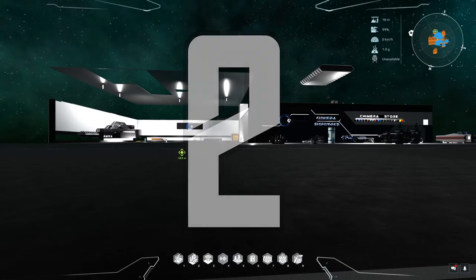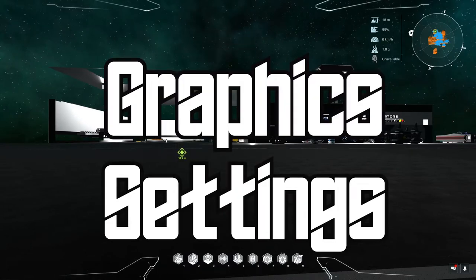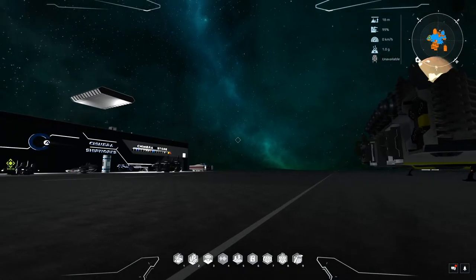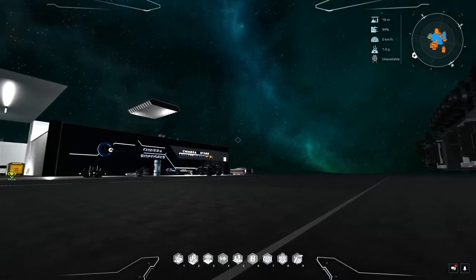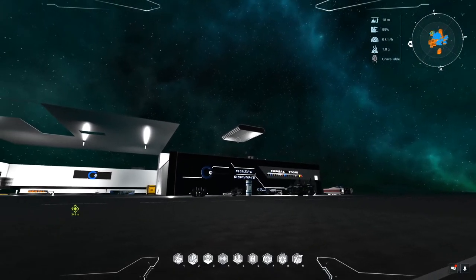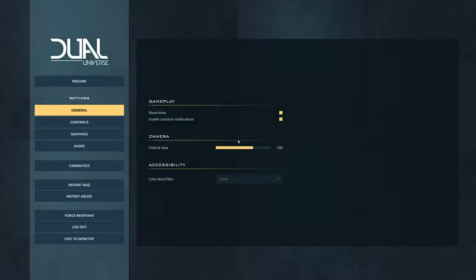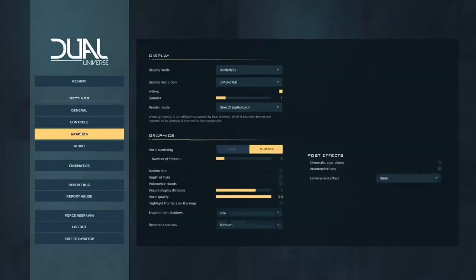Number 2, graphics settings. So this game is a hardware hog. It is not very well optimized yet, as it is still in beta, and they're trying to get new systems online before worrying too much about optimization. Now, there is some optimization for the new container storage for voxels coming in the next patch, so we'll see how that affects things. But even if you have one of those brand new 3000 series graphics cards, you probably still need to lower your graphics settings.